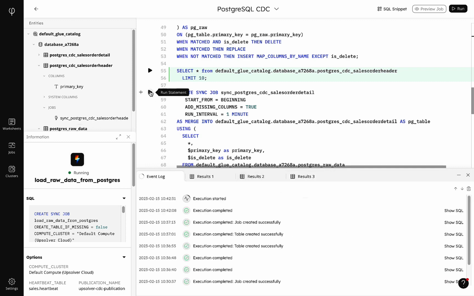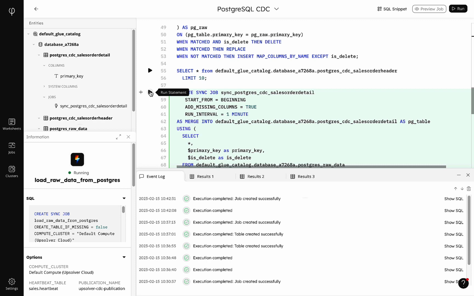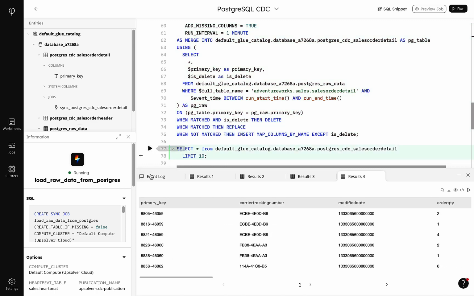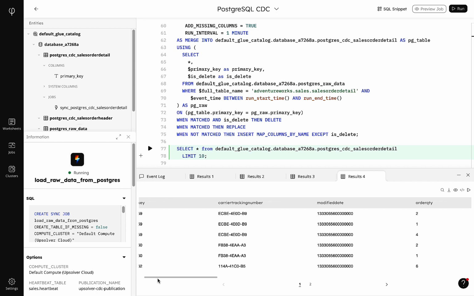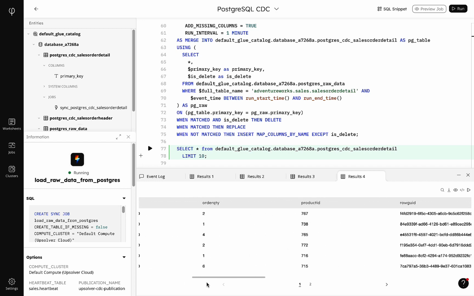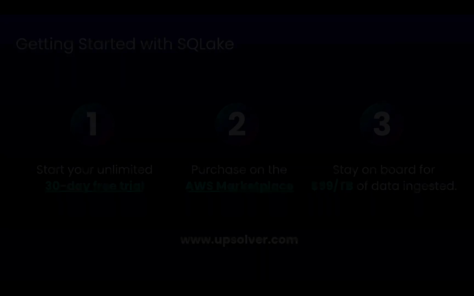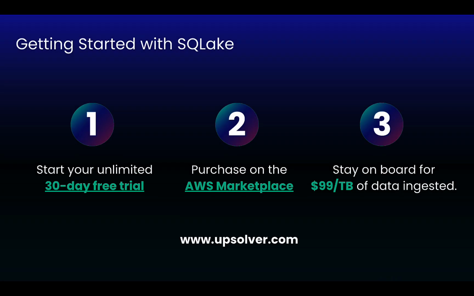Now let's go ahead and create a similar job for our other target table. Everything looks good here as well. While in this demo we output the tables directly on SQLake, these could have been output to our data warehouse, query engines, or other systems. Alright, that's it for our demo of Upsolver SQLake for database replication via change data capture.